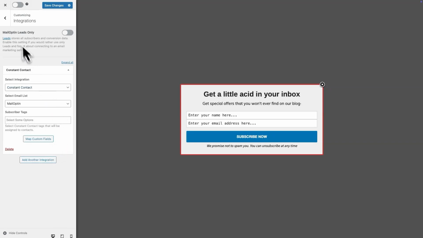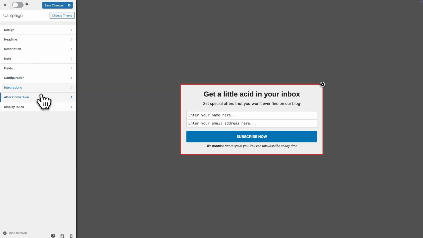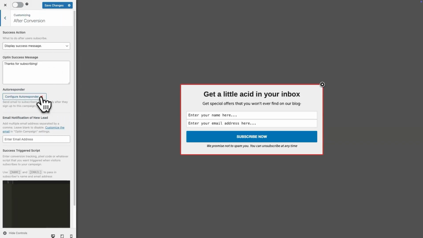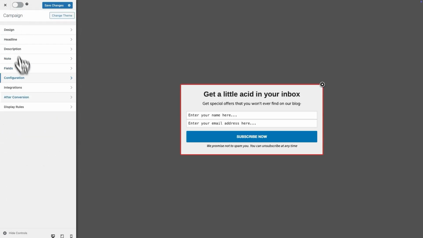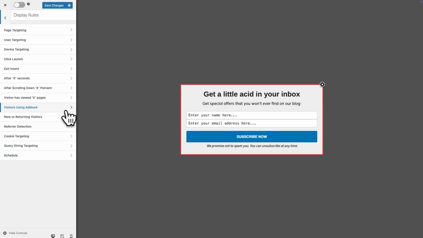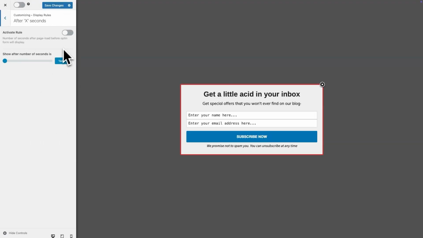We'll go back to the main menu and we'll go to after conversion. And this basically determines what happens after a lead signs up. We'll keep the default settings, then we'll move on to display rules. And here I'm going to have the pop-up show up after a specific time period. And that could be 5 seconds just to keep it simple. We'll also activate the rule, then save our changes.